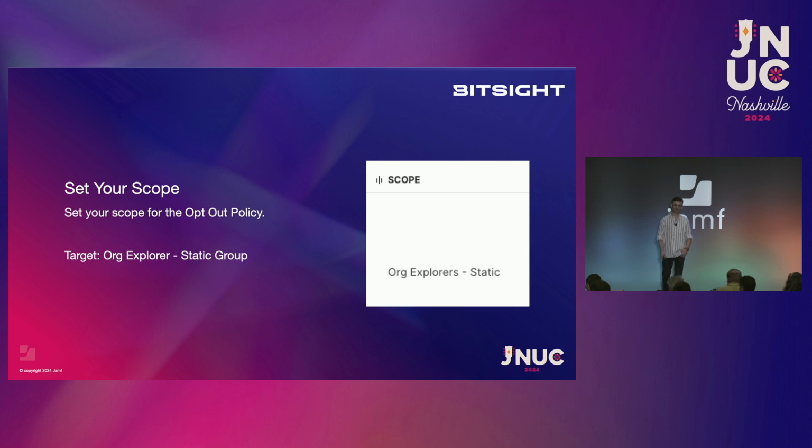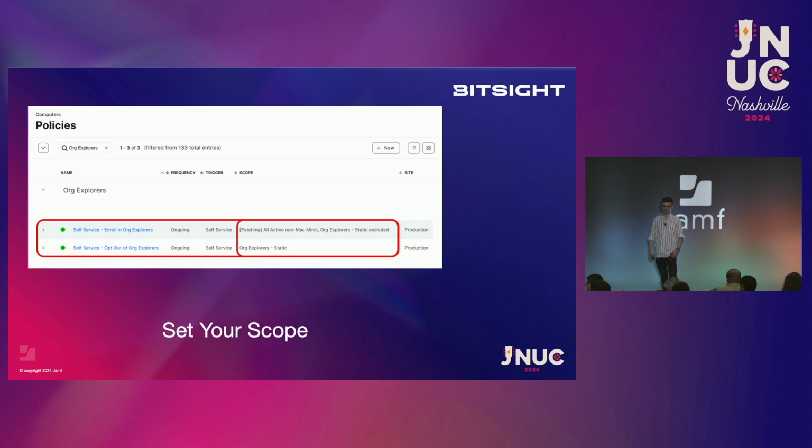So again, this will make it so that the members, whoever has enrolled, will essentially see the opt-out policy once they are already enrolled. So again, here's a preview of what that looks like, and when it's all put together, kind of both together.